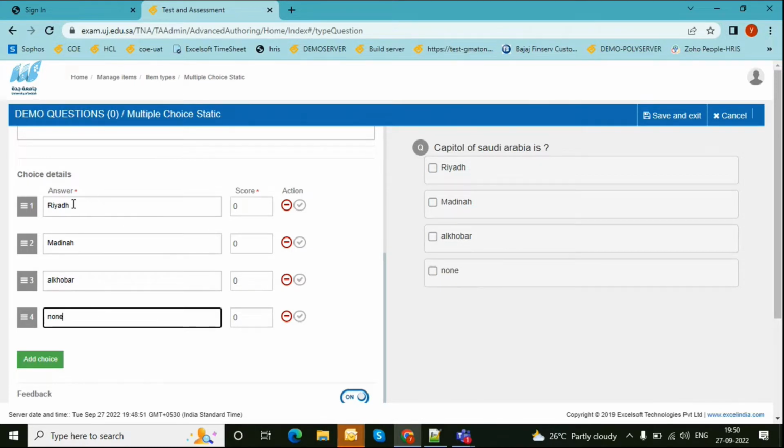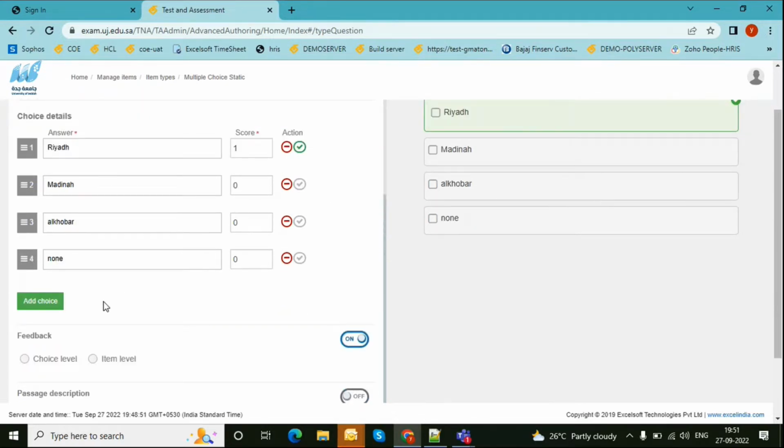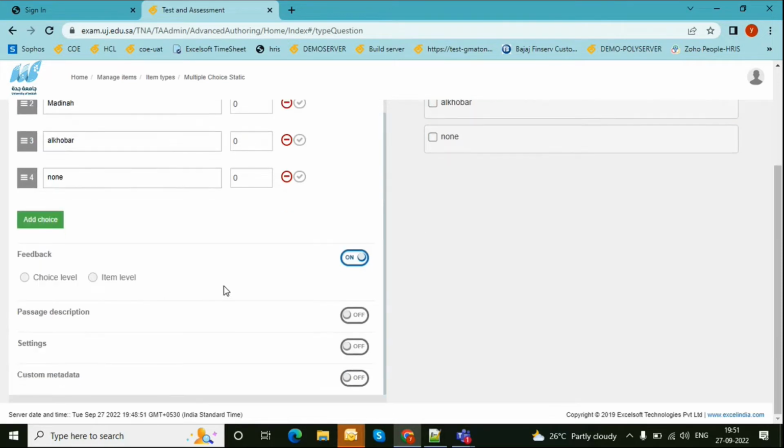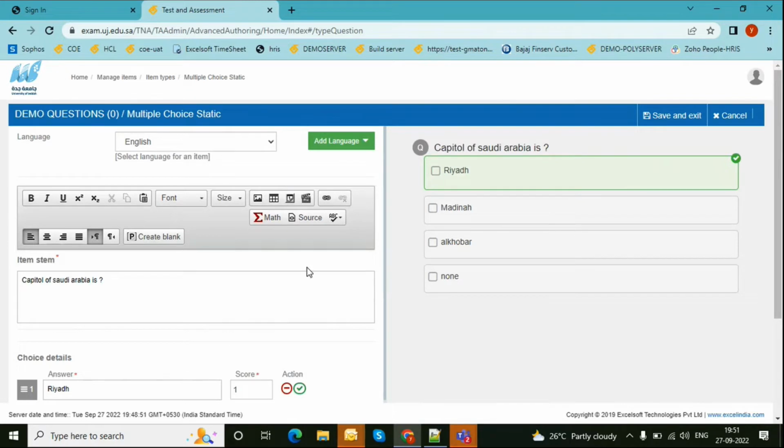You will have to pass all the options in each block and a score for the correct answer. Parallelly, you can preview the content here on the right hand side. If you want to add one more option, you can select this option, add options. In case you want to tag any passage, you can make use of this passage description.